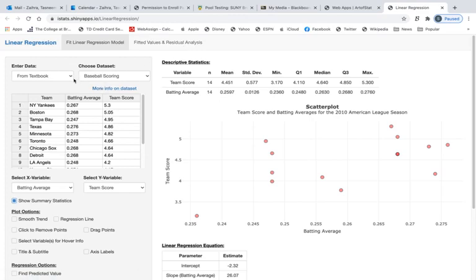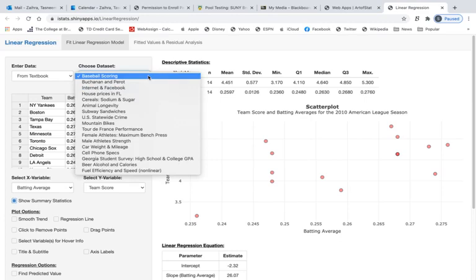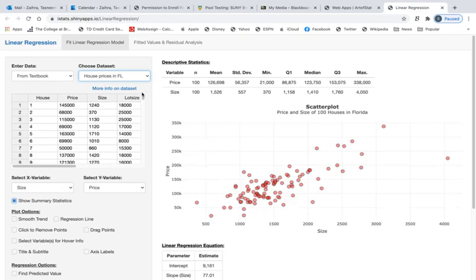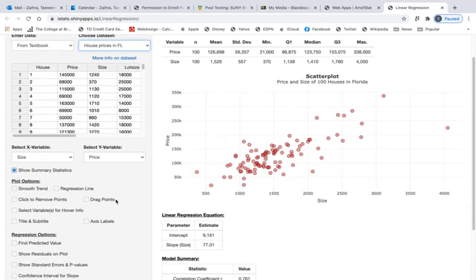So let's say I'm not going to take baseball. I'm going to take the housing price in Florida, let's say, right? So my X is the size of the house and Y is the price of the house. And I'm assuming some sort of linear relationship. And as you can see that there are outliers. These are way beyond the regular size and price range.